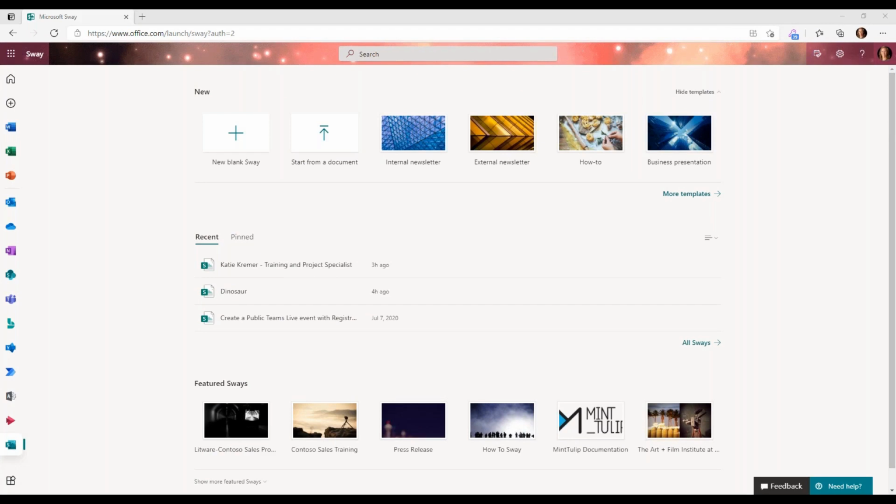So what is Sway? Sway is a Microsoft application that allows you to create visually appealing documents, presentations, and newsletters. This is part of your Microsoft 365 subscription, and we are going to be taking a look at the online version today. If you go to portal.office.com and log in with your Microsoft account, feel free to follow along with me, or if you just want to watch, that's fine too.